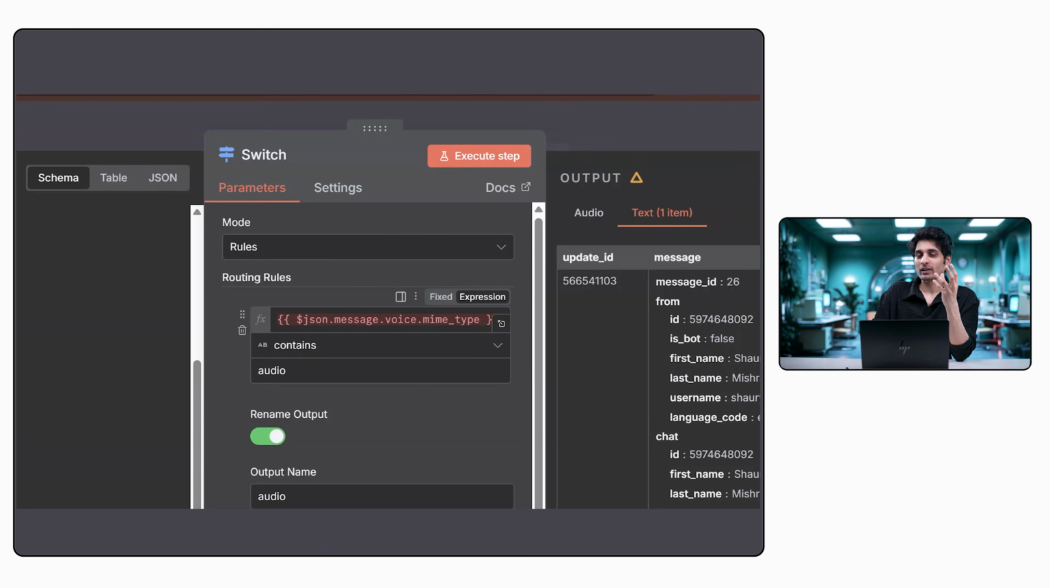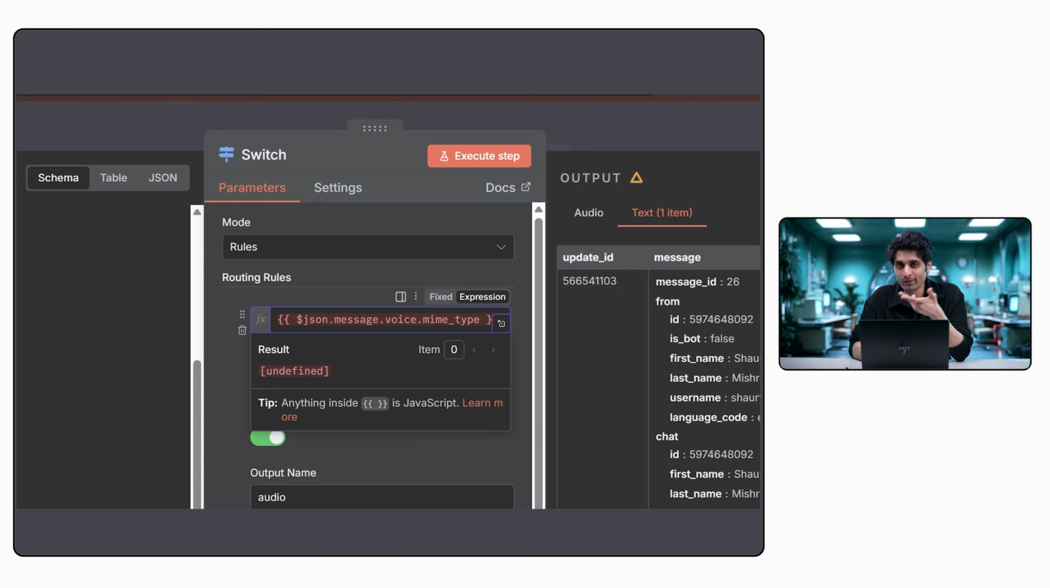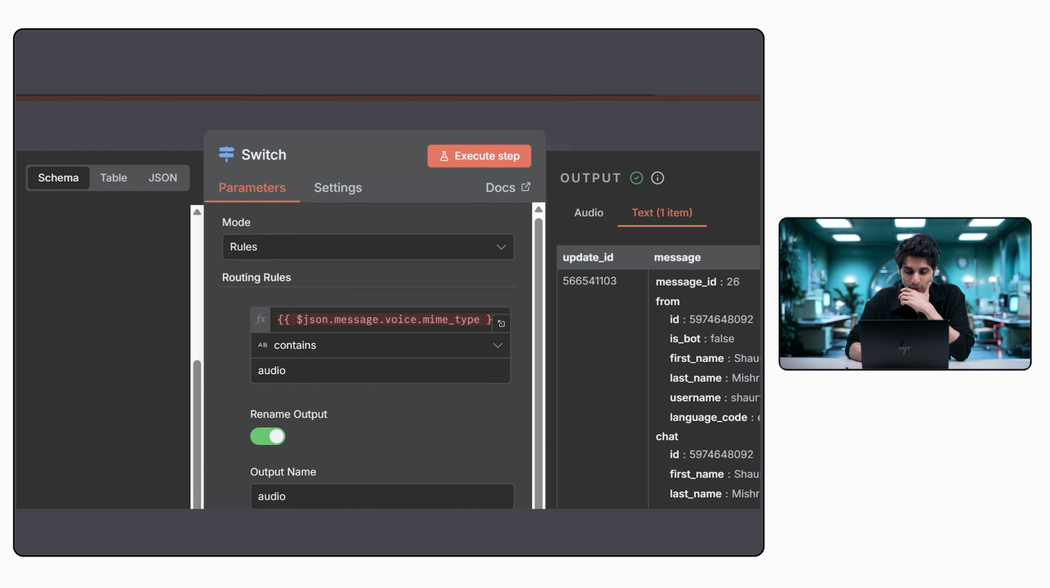So where do we get that voice data from? How did it even come there? Why is it red? And why are we not able to edit it? Well, to do that, we first need to execute the workflow.